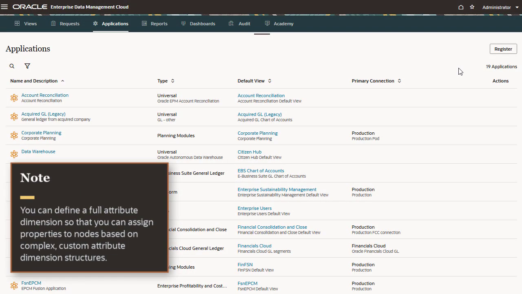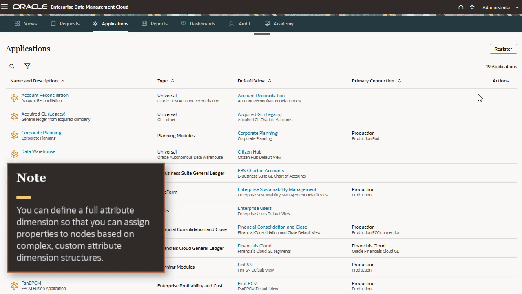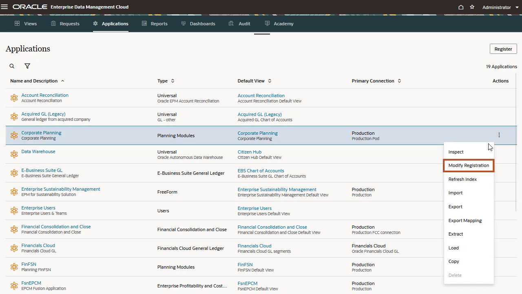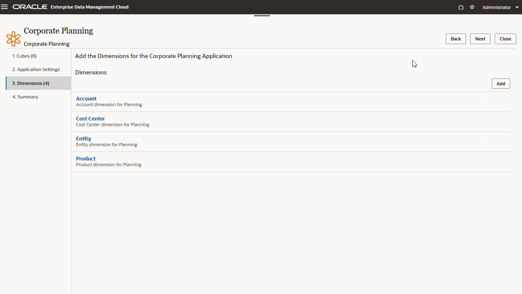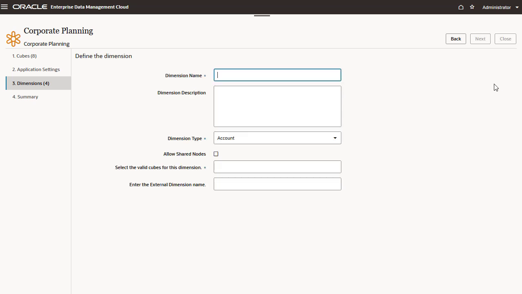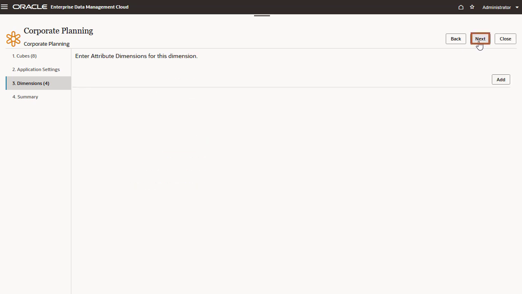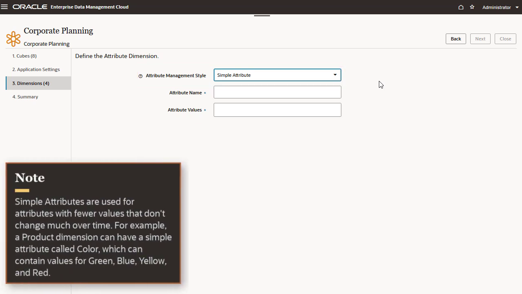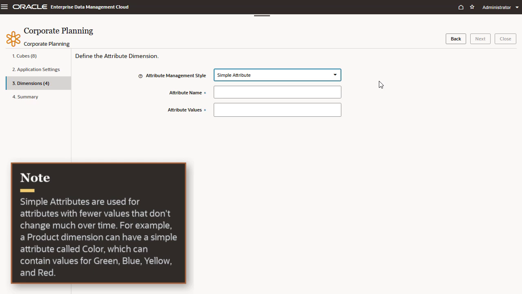You can define a full attribute dimension so that you can assign properties to nodes based on complex custom attribute dimension structures. To get started, register a new application or modify an existing registration. On dimensions, click Add to create both a new base dimension and an associated attribute dimension. For simple attributes, select Simple Dimension in the Attribute Management Style field. Simple attributes are used for attributes with fewer values that don't change much over time.